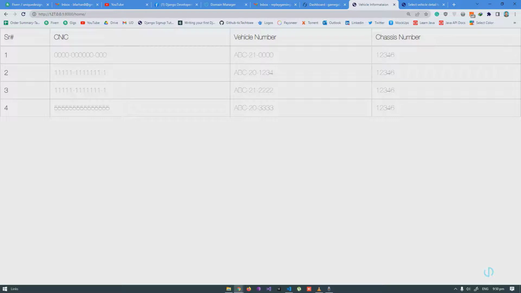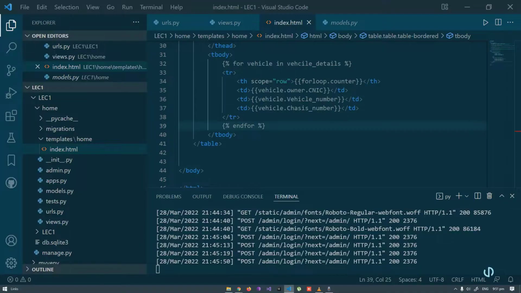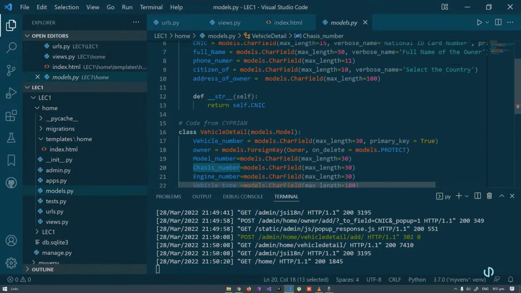In the next video lecture, we will improve our front end. We will use some logos here, we will create a menu section here, and then we will move forward to our next page where we will save information in the database.